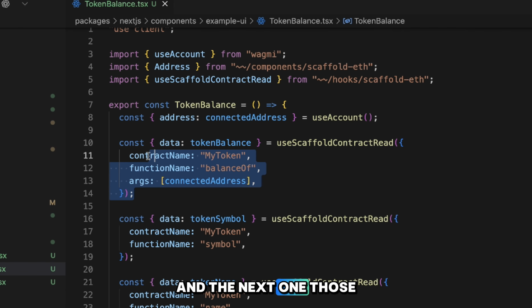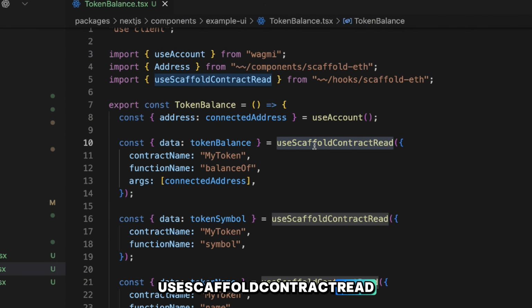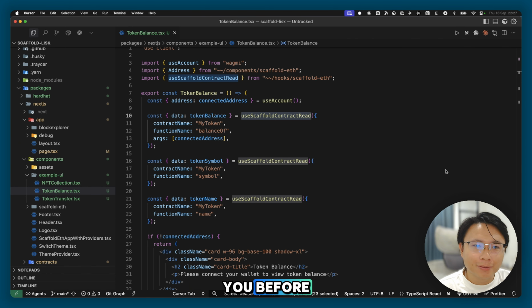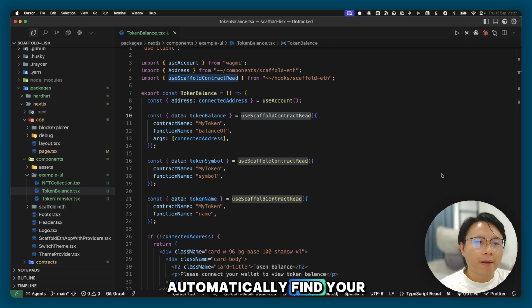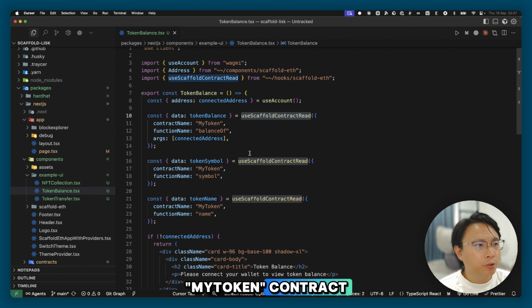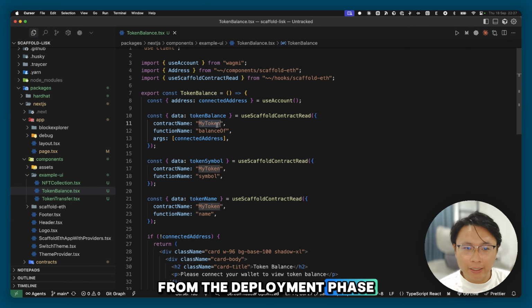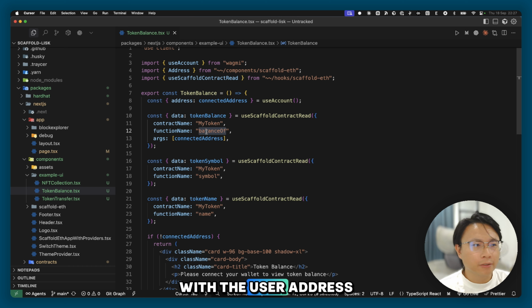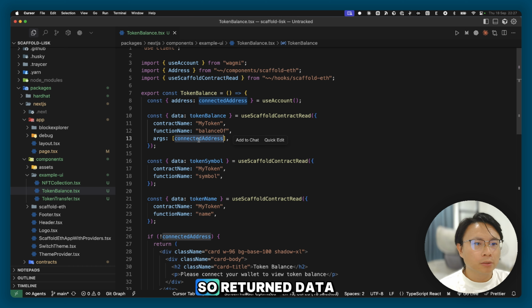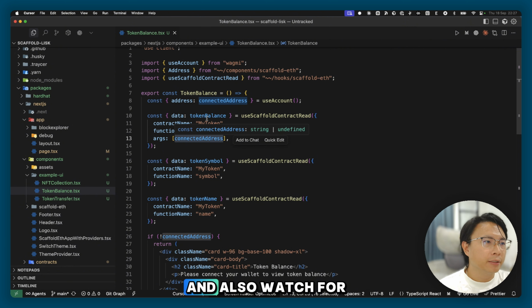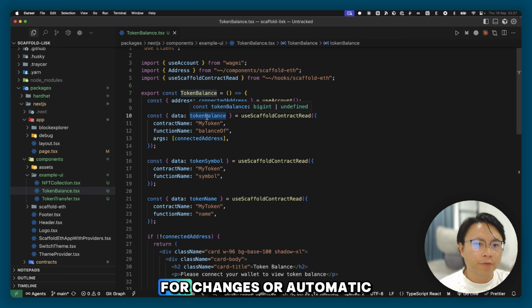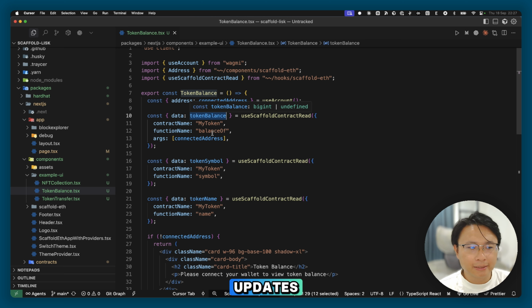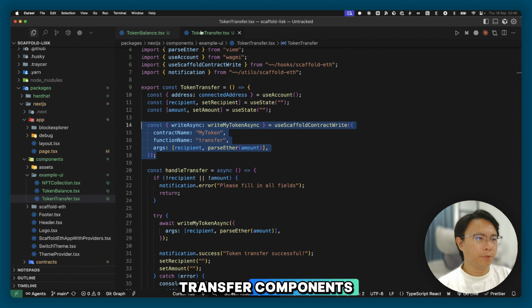And this hook will automatically update when users connect or disconnect their wallet. And the next one, useScaffoldContractRead, as I have told you before. This is the magic. This hook will automatically fire your MyToken contract from the deployment files, and it calls the balanceOf function with the user address. It returns the data in a React-friendly format, and it also watches the blockchain for changes, with automatic updates.